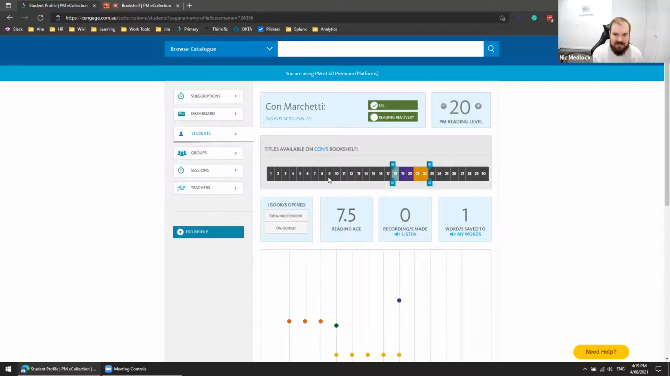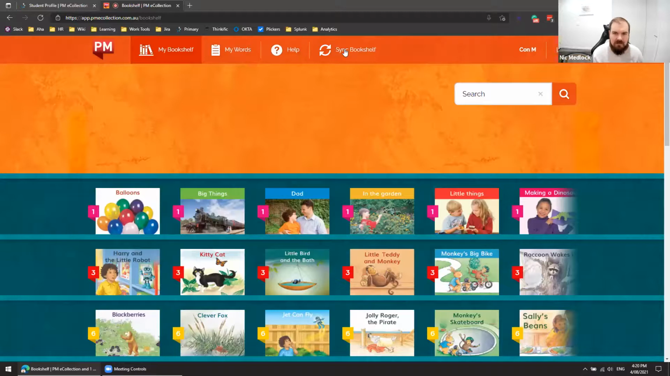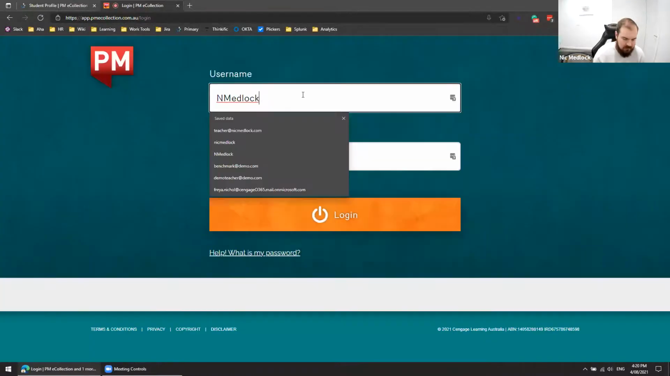just the bookshelf slider. So I've just adjusted that to 18 as the bottom and 22 as the top, since the student's level is 20. If I was then to come back in, and I think I need to log out and log back in to the system.